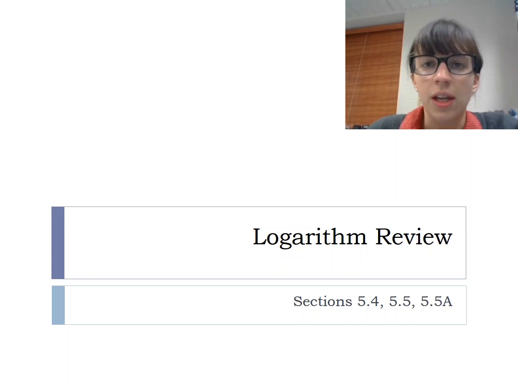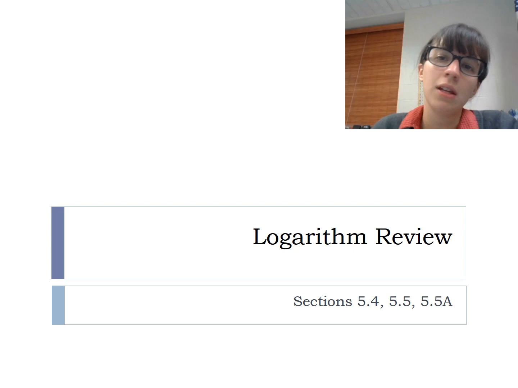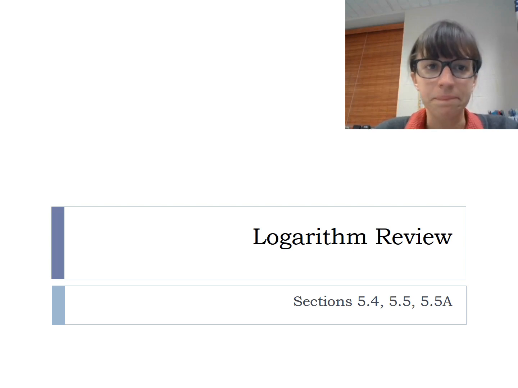So this little review here, reviewing logarithms, we're going to cover section 5.4 to 5.5a. Your textbook does common log, natural log for 5.4 and 5.5, and then 5.5a does other bases. I'm just going to review them all at the same time.